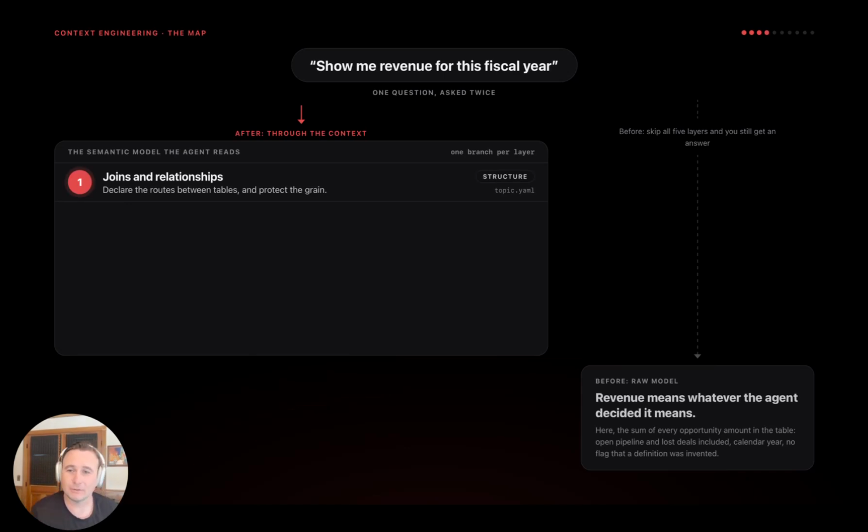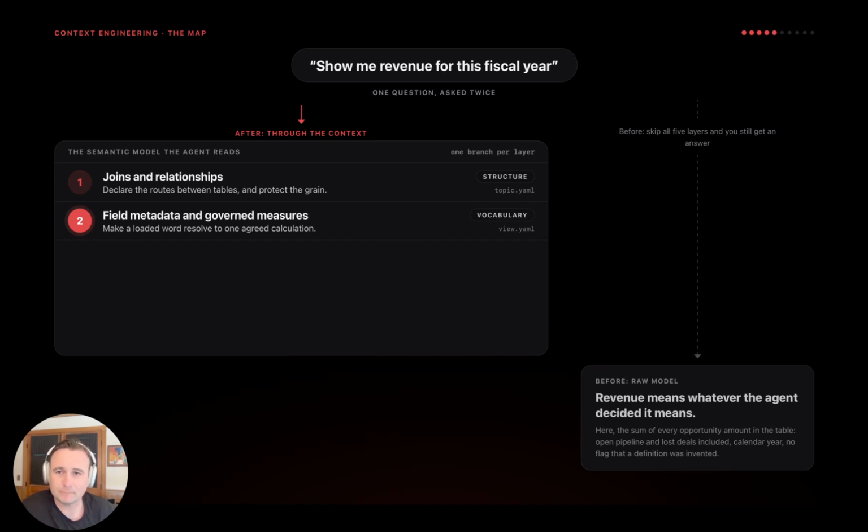So we'll start with the first layer by adding in joins and relationships, where we're defining what the relationships are between different tables, as well as what the grain is that they're joined on and how those tables are joined, and walk through the impact of doing that accurately. After that, we're going to get into field metadata and governed measures. This is how you tell Omni exactly how to define a specific metric in the way that you have in the past. If you have a lot of this work already done in dbt, it ports over very well.